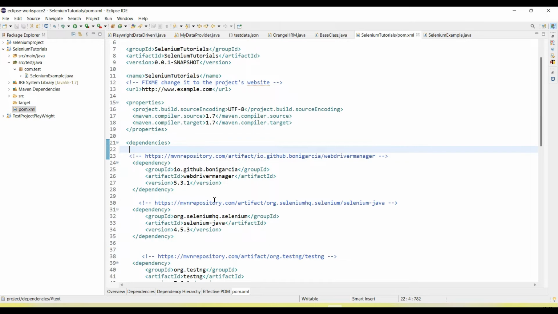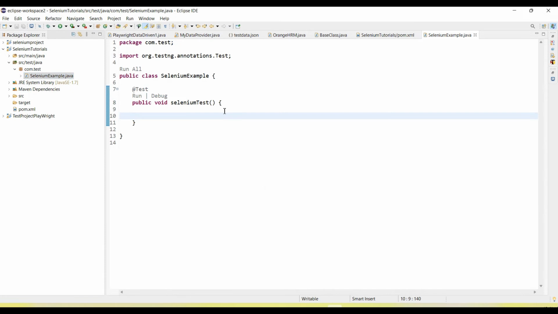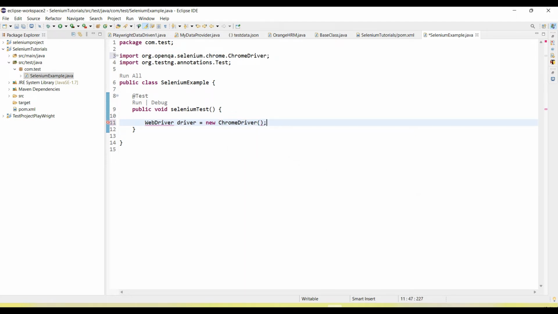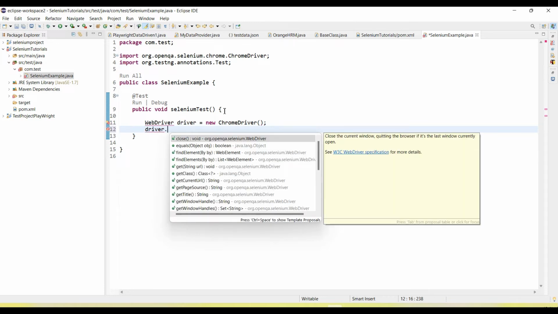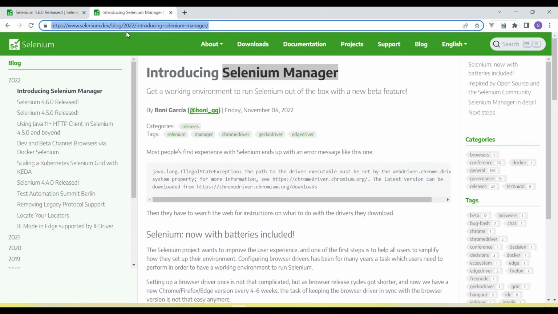So I have added the dependencies here: Selenium 4.5, and WebDriverManager, which is coming from Bonigarcia, and TestNG. Now let's see what challenges we were facing earlier. This is the WebDriver driver = new ChromeDriver. So I'm going to launch the Chrome driver object, which will launch the Chrome browser. The get method navigates to the URL, so let me navigate to this URL.